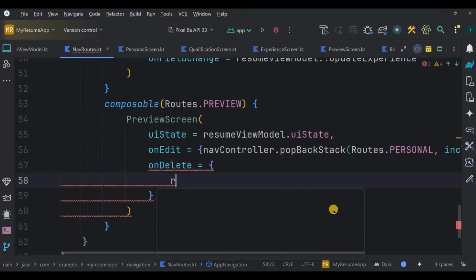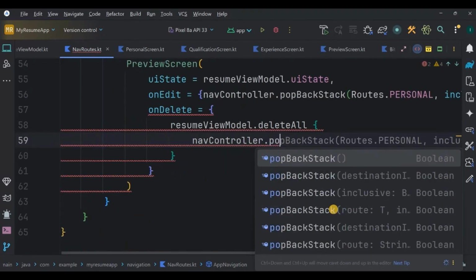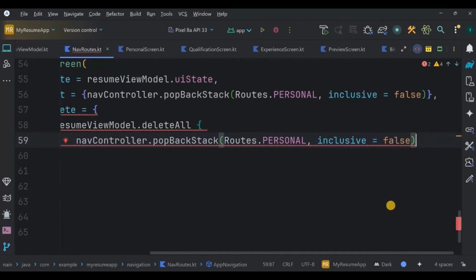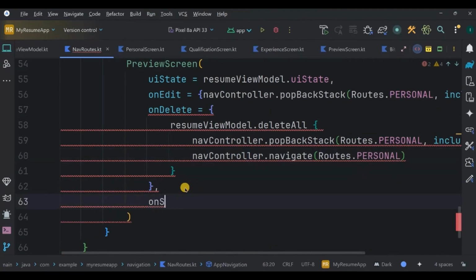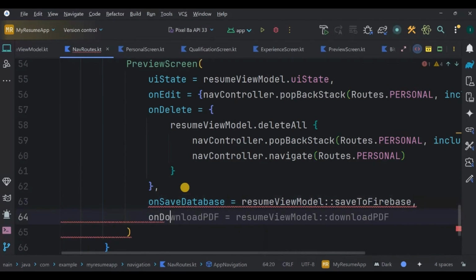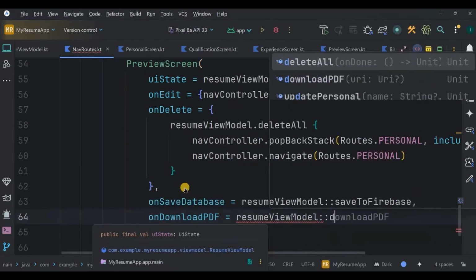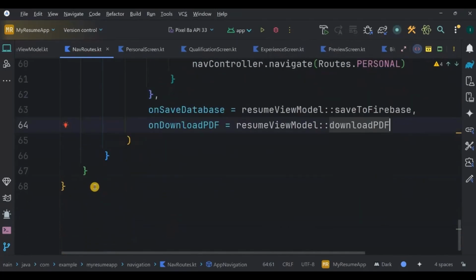If the user clicks on the delete option, then the delete all method from the view model will delete all the data. Once deleted, it will remove the previous personal screen and then navigate to the new personal screen, which is completely reset. Then next, on Save Database. We'll save the data to the Firebase, for which we have used Save to Firebase function from the view model. Lastly, on Download PDF, we'll download the PDF using the Download PDF function from the view model. And then at the end, do not forget to call the app navigation function.